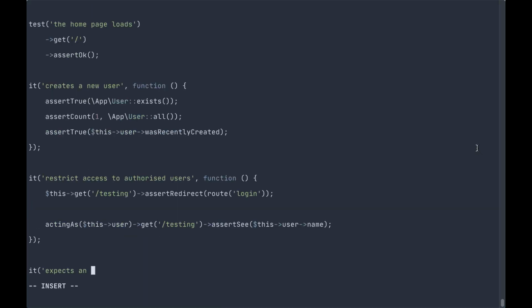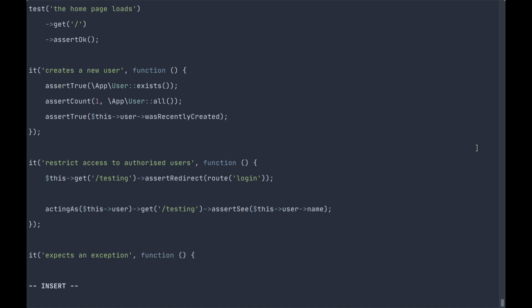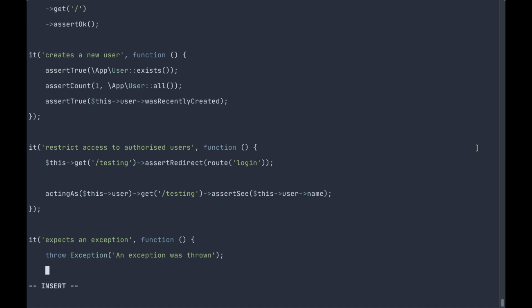So let's say that we have a test that expects an exception. And all we're going to do for simplicity's sake is just throw an exception. An exception was thrown. Now, if we don't necessarily care what the exception was, if we just want to see that the exception was thrown, we can just say throws and then the name of the exception.